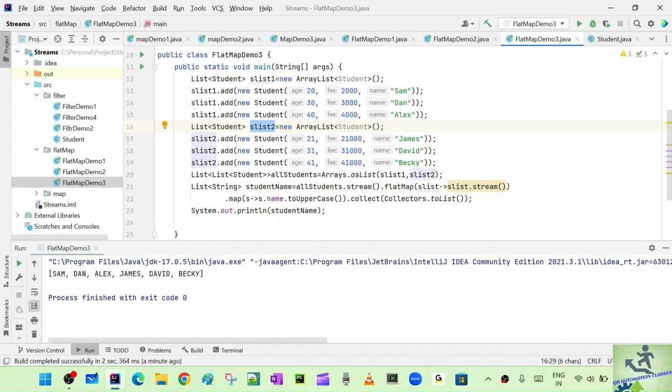So till now we have completed introduction to the streams, we completed the filter, we completed the map, and we completed the flat map. So next session we'll see some different methods like count, limit, min, max, sorted. So these kind of methods we'll be seeing next time.